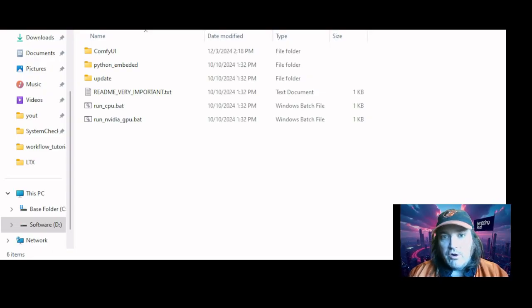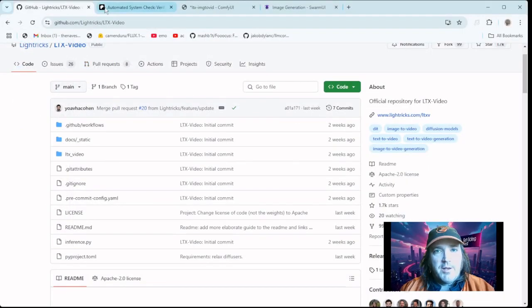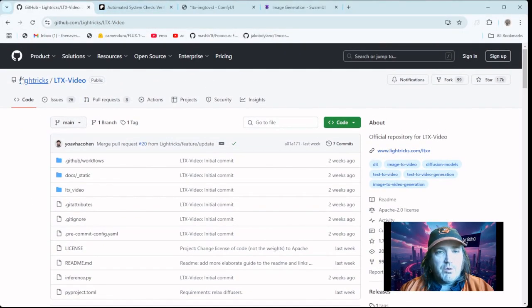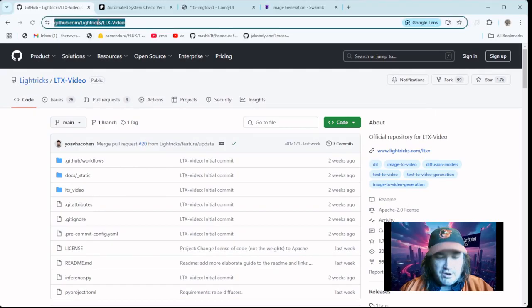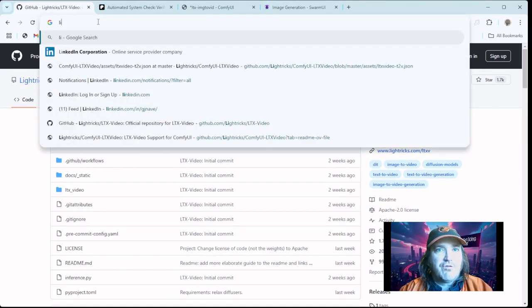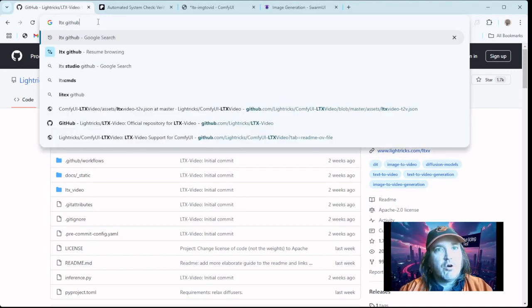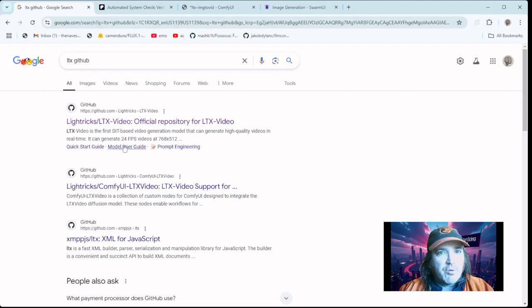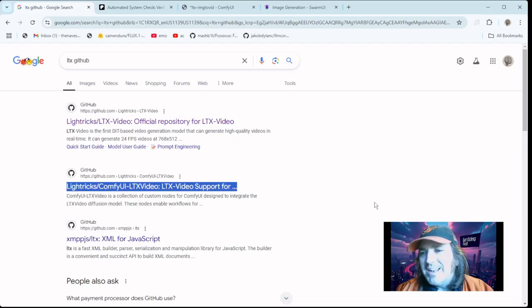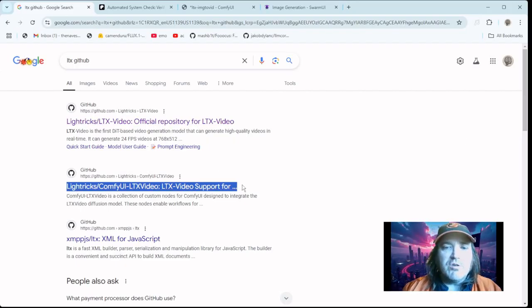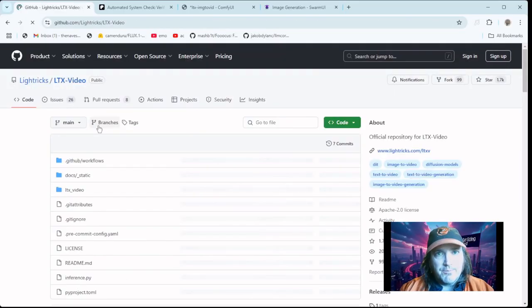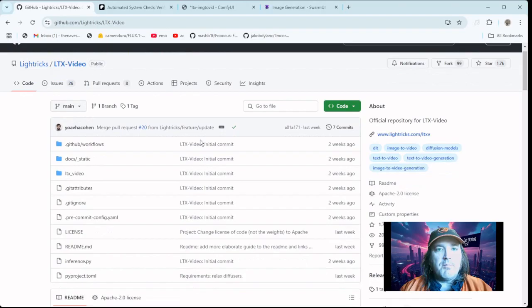All right, we're going to click over to our browser. This is the one we're looking for, LTX Video. Let's do a Google search for LTX GitHub. We're going to find this one, LTX Video. We're going to end up installing the ComfyUI one, but let's go here first, because this one's not always going to pop up and you might get lost looking for it. So let's click over to here. It's going to take us to the main repository.